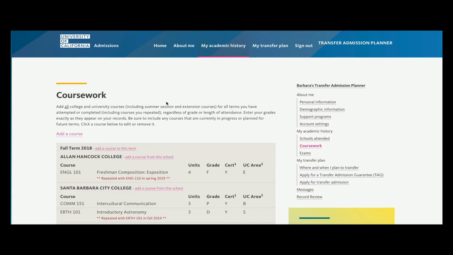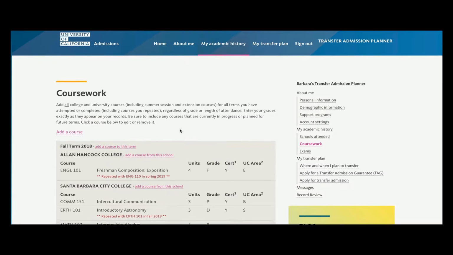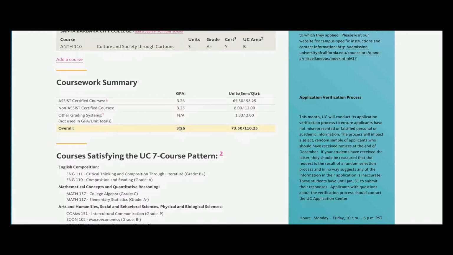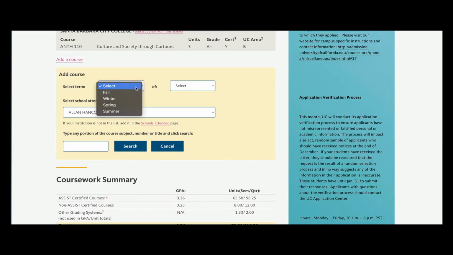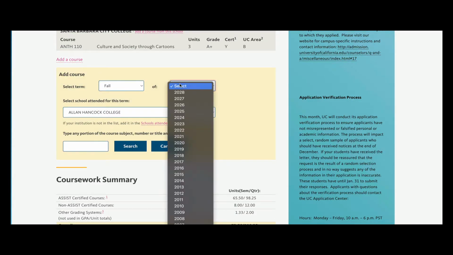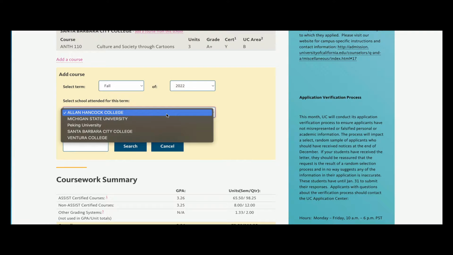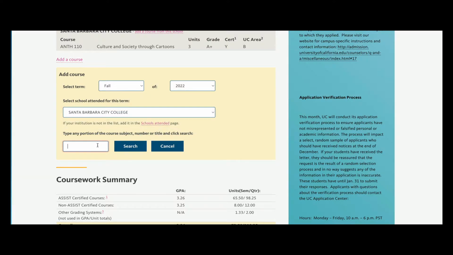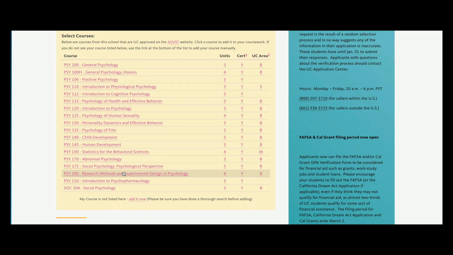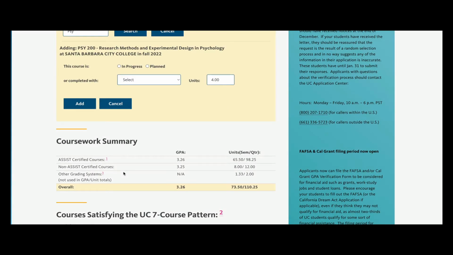So under the My Academic History Coursework tab, you're going to scroll down to the very bottom and click on Add a Course. You're going to select Fall 2022 and the school where you're taking the class. So I'm going to say I'm taking it at Santa Barbara City College. And the course that my counselor asked me to take is a psychology course. So I'm going to start typing psychology. Psychology 200, Research Methods and Experimental Design in Psychology. So I'm going to go ahead and select that one.